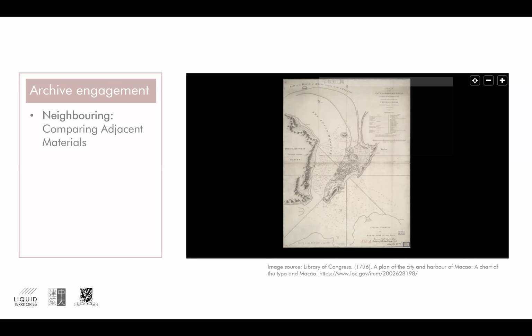So now you have learned some of the basics of navigating around websites. Once you have collected some of these images that you're interested to look more into, we may look into how to engage with historical resources critically. So I have listed three key points of views and methods to look into examining archives. These are neighboring, layering, and triangulation.